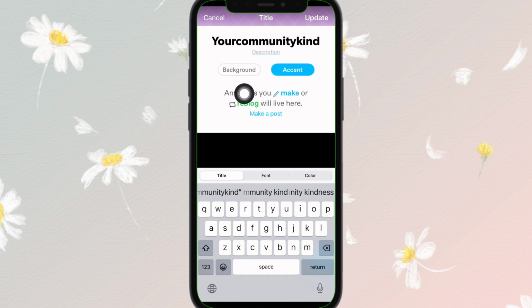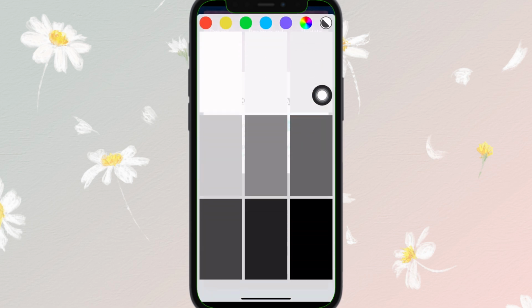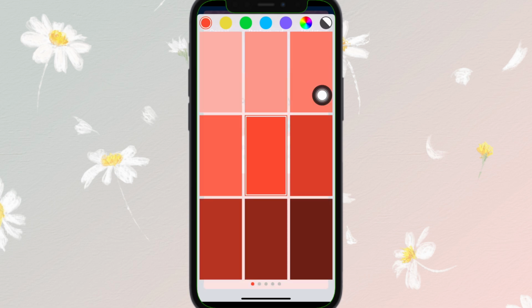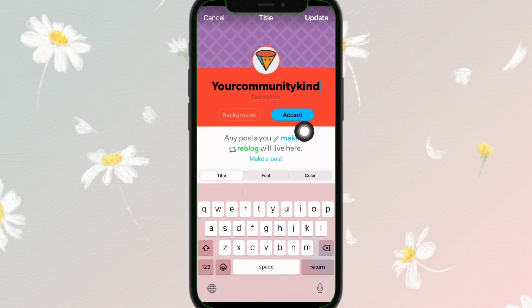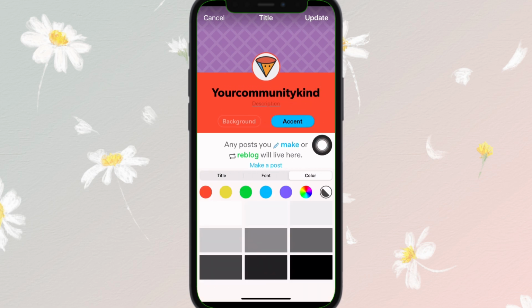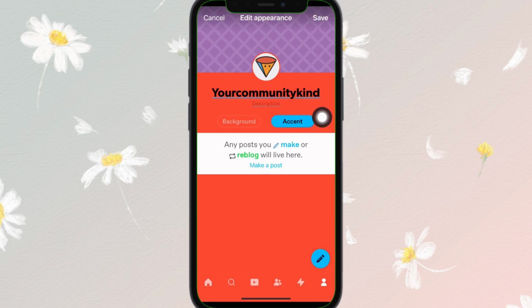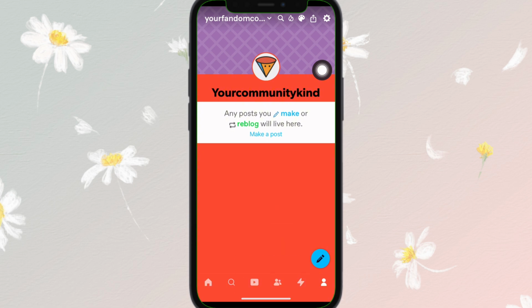Just like this. Then you can simply change the background as well, just like this. You can also add the accent, and you can simply change the font and color as well. Now simply tap on update and tap on save. And now you can see you have simply created a community. And that's it. This is how you can make or create a community in Tumblr.